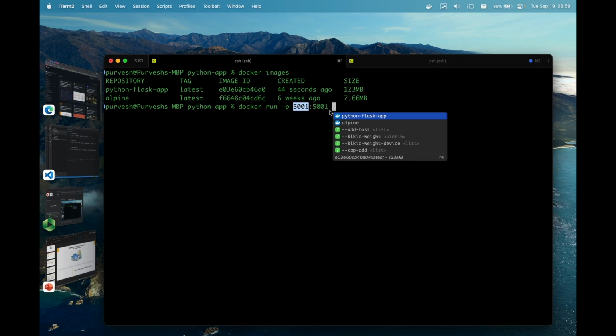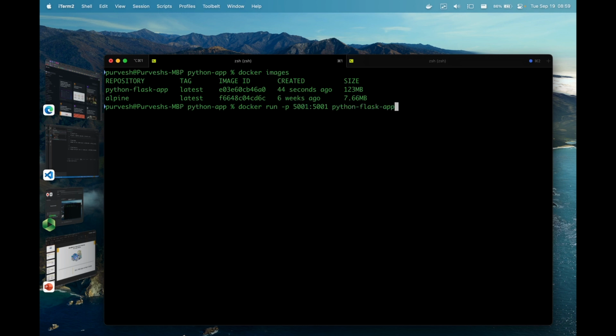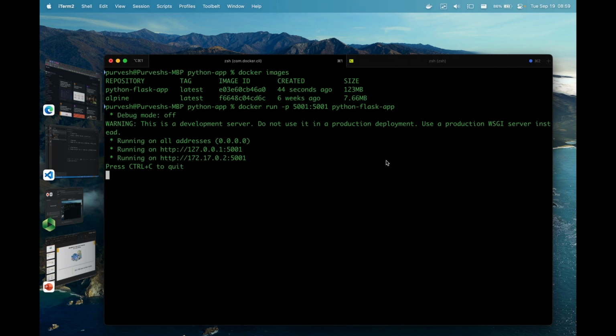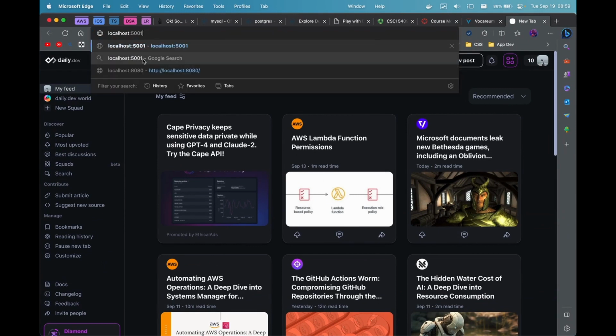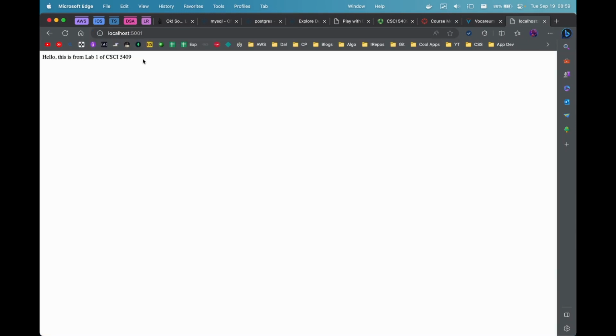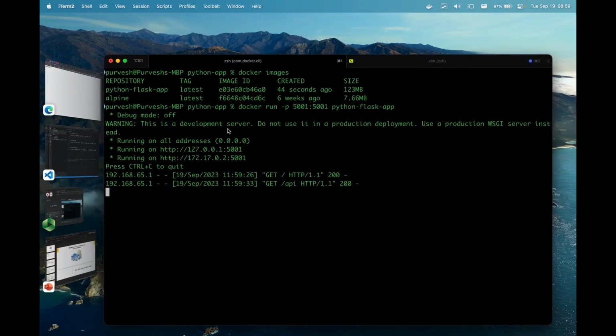It is mapping it, and then I have to specify the image, and if I write this, it has created a container using the image which I built, and now it is running my application. If I go to the browser and write localhost:5001, it will give me this. And if I write /API, then this is an API which we have just created. So basically now my application is running on a container, not on my machine.